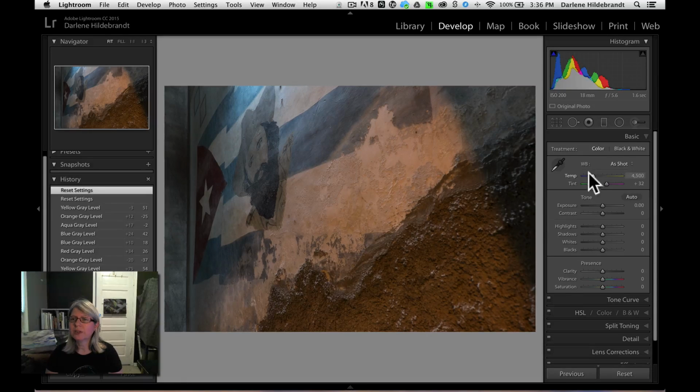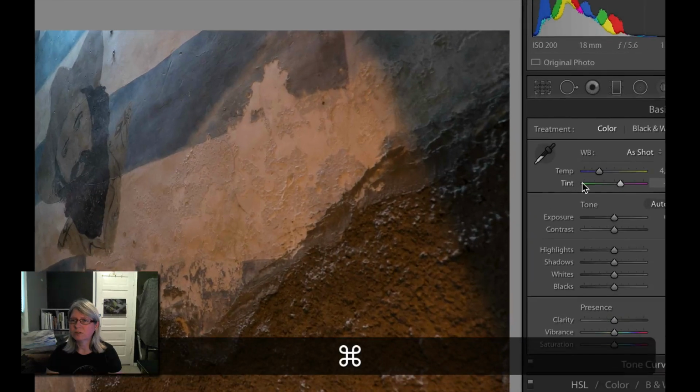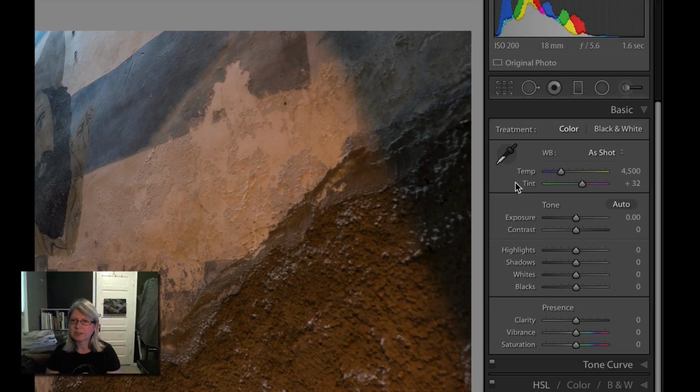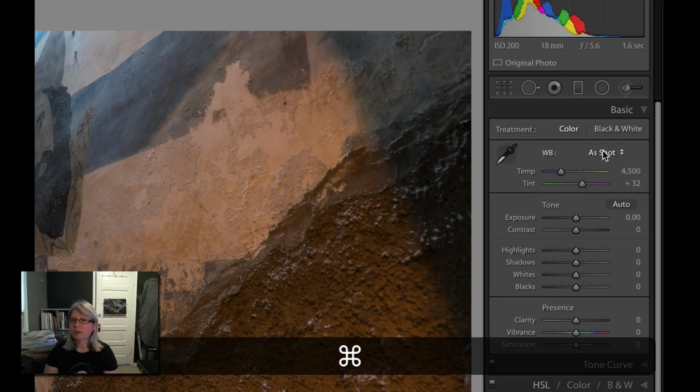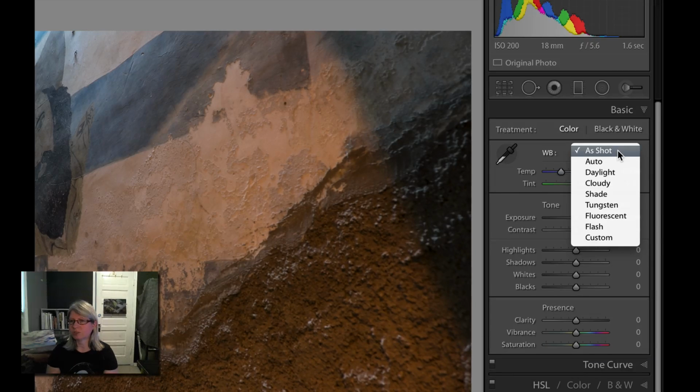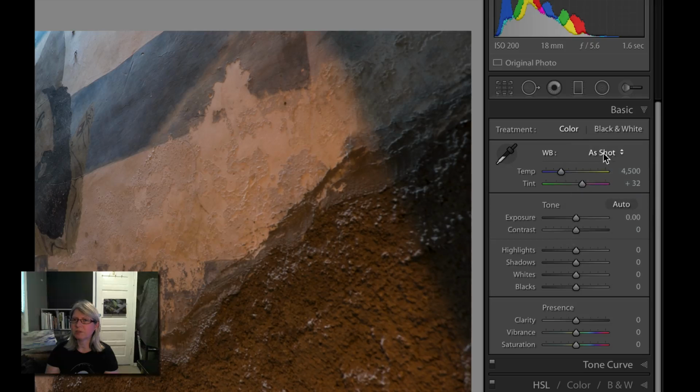Okay, so we're going to look at these things at the top here, which are the temperature and the tint. It's like controlling your white balance in camera. And if you've shot raw like I have, you will have the same preset options. If you click on this little pull down menu where it says As Shot, anytime you see up and down arrows like that, it's a pull down menu. If you hover your mouse over things, it will tell you what they are a lot of times.